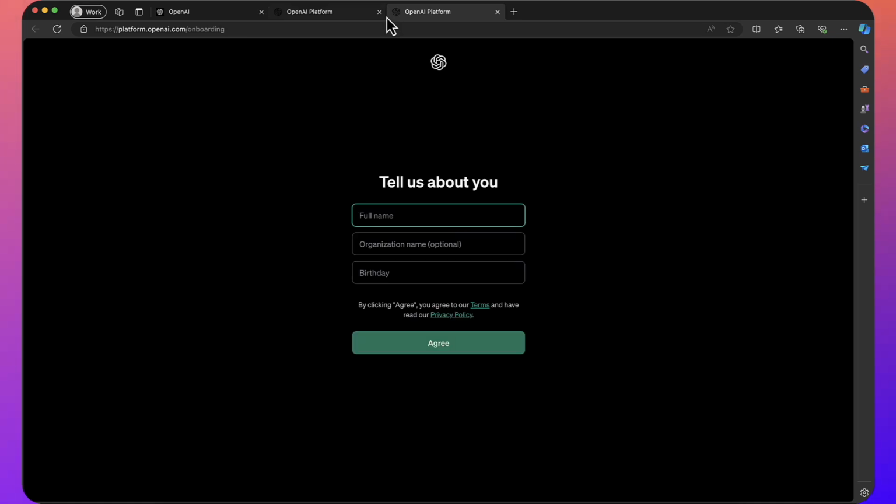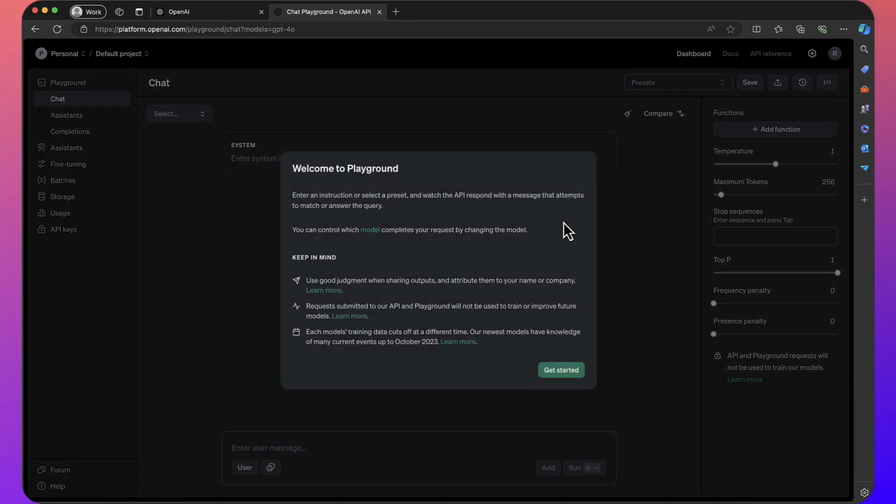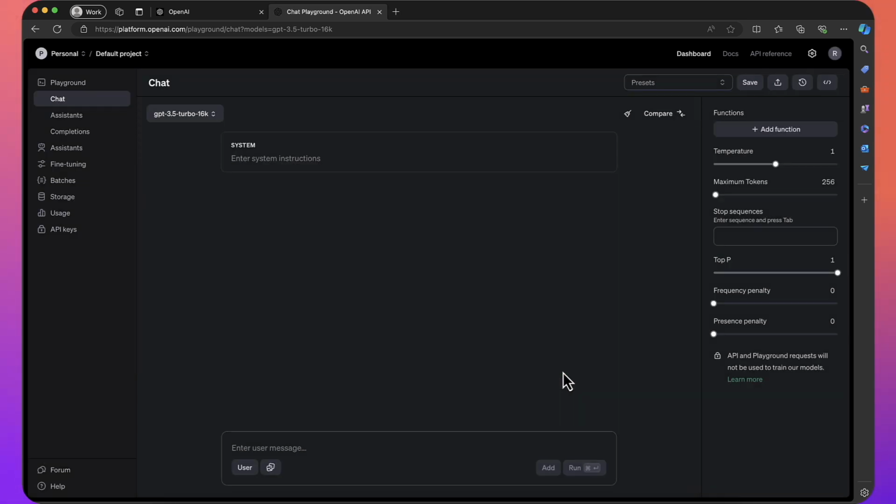Once your email is verified, fill out these details such as your full name, organization name. It's optional, but if you're a company, then you can enter organization name. And finally, enter your date of birth and click on agree. Click on API. All right, get started.